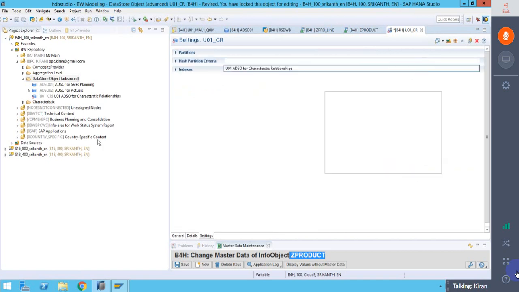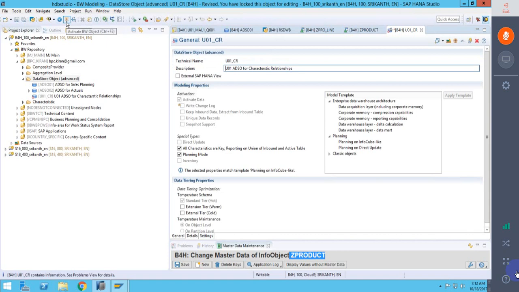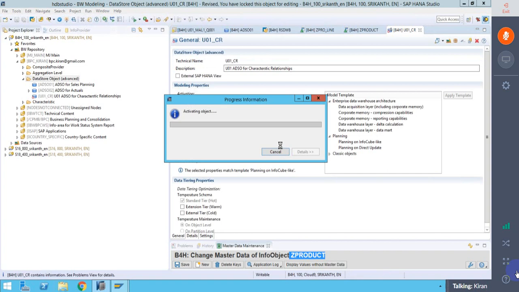Check. Activate. This we are creating just for testing. I have not added anything, only product and product line, so that our characteristic and relationship understanding will be done.